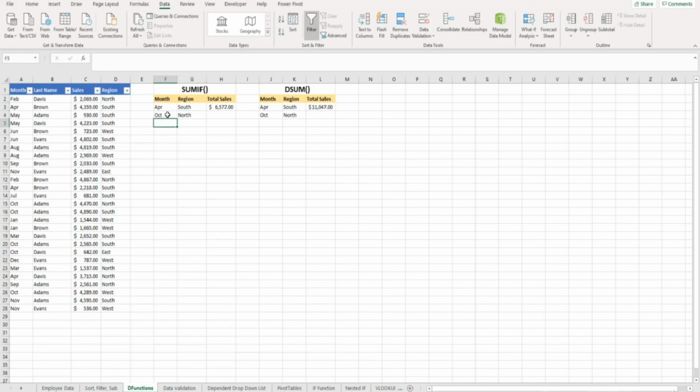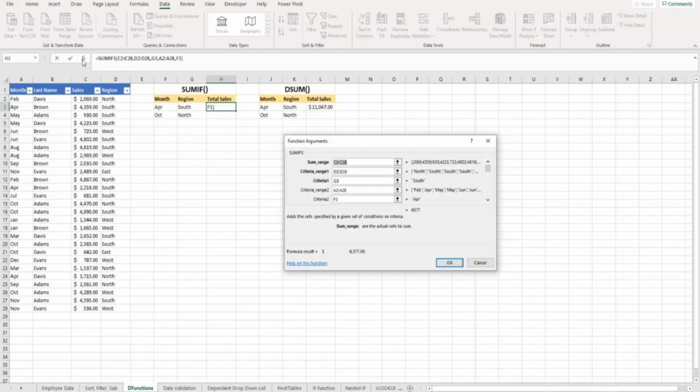Alright, and then we can go to our SUMIFS function, open up our function arguments window, and then by looking at these arguments, how are we going to tell Excel how to sum the total sales for the South region in the month of April and the North region in the month of October? You may be thinking we can add another criteria range and then give it a criteria.